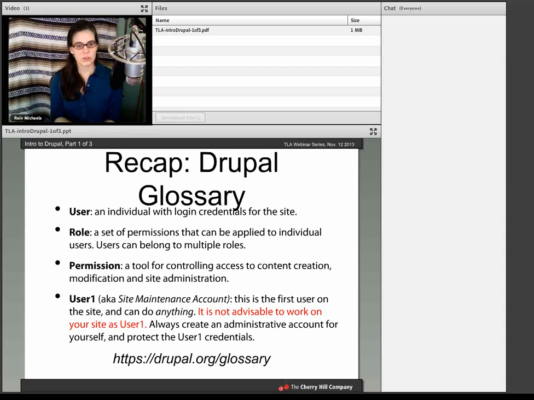So users are individuals with login credentials on the site. A role is a set of permissions that can be applied to a user. Users can have multiple roles. A permission is a tool for controlling the access that the user has to pretty much anything on your site: content creation, modification of the site administration.